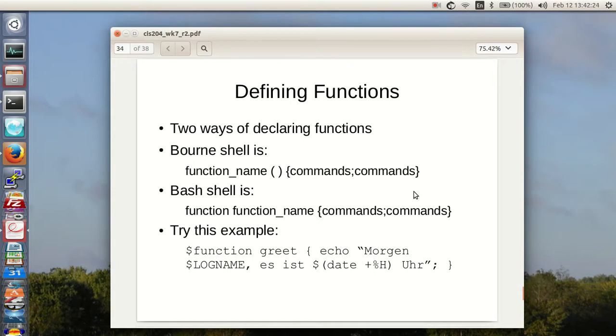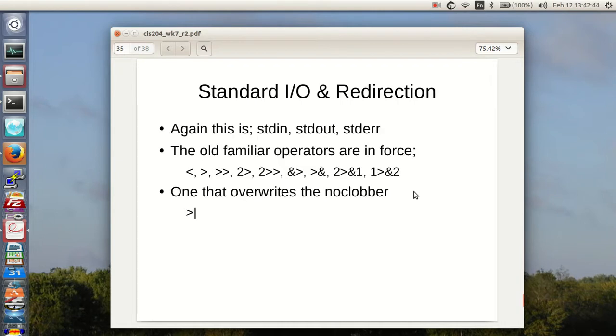So here's defining functions. Two ways of declaring a function: name followed by parentheses. Man, that looks just like C. There's another way: function name, curly braces. So here's a function: function greet, echo, Morning, logname, assist, and then the hour and so on. So that works, and we'll play with that.